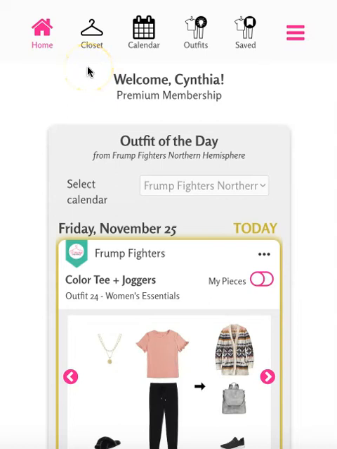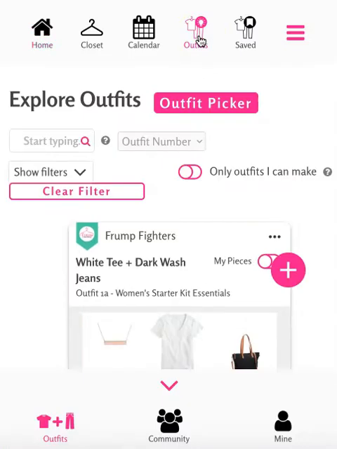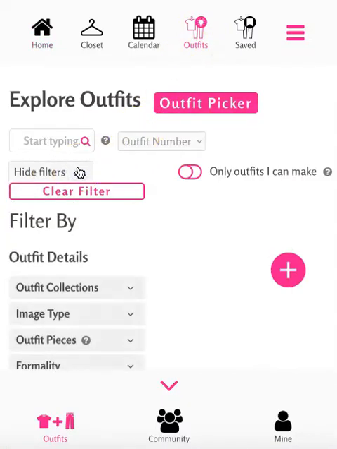To find outfit ideas based on what you want to wear for the day, you can use the Explore Outfits tab, which you can access by tapping Outfits along the top menu. Once the Explore Outfits page opens, tap Show Filters. If you're on a computer, these filters will show automatically.